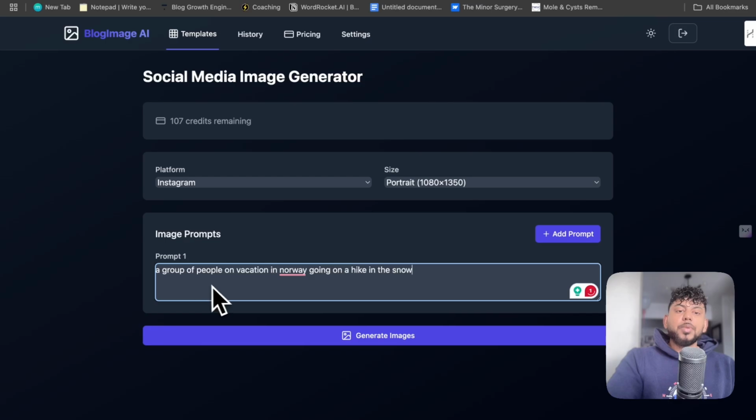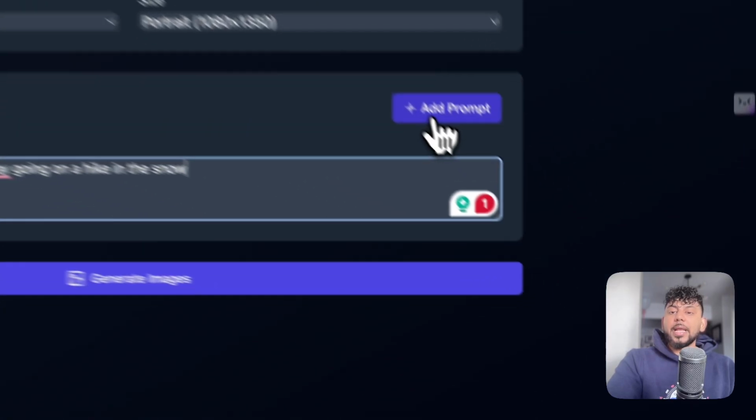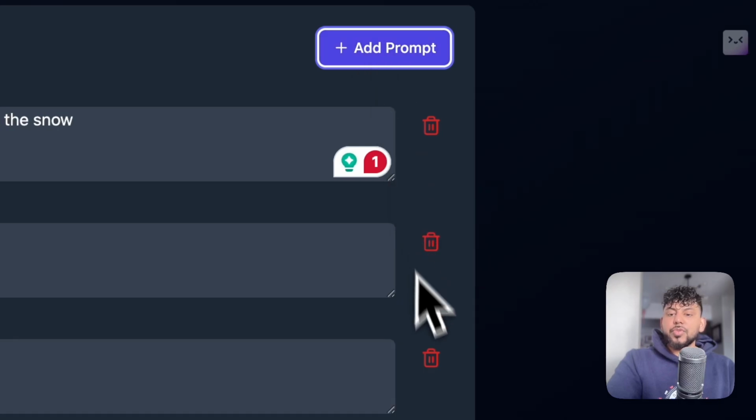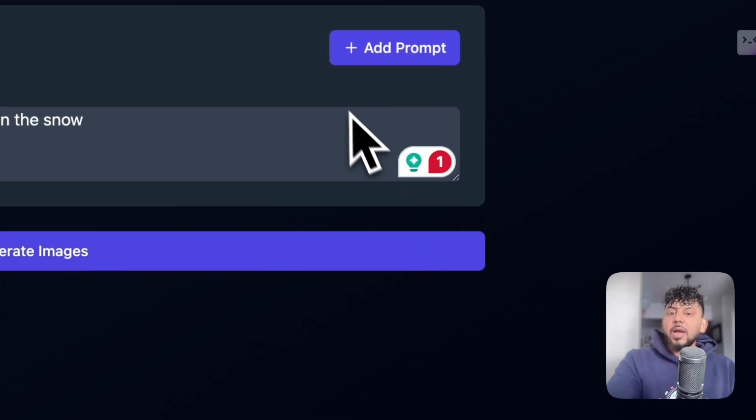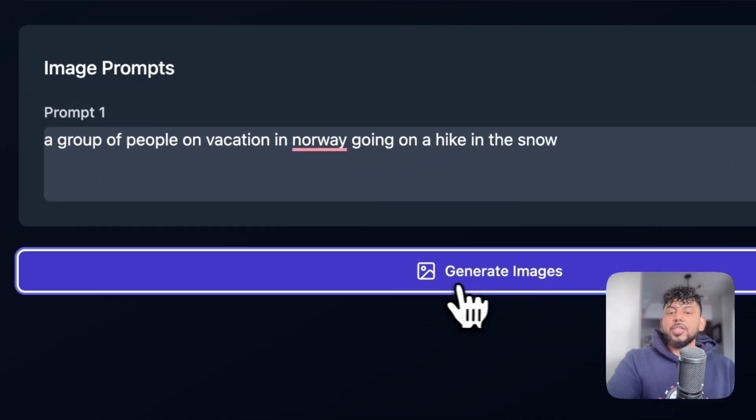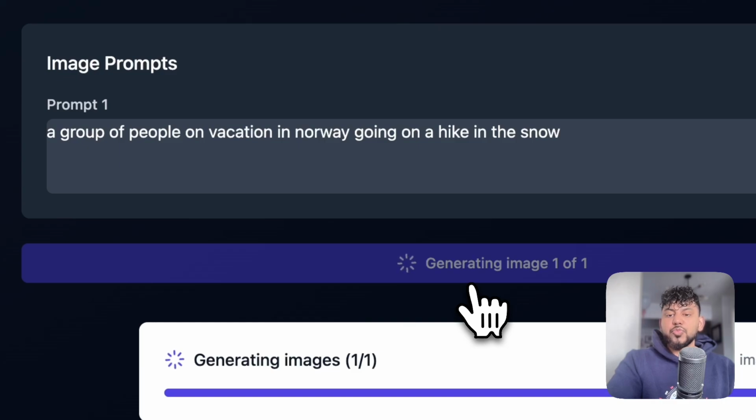I can enter my prompt: a group of people on vacation in Norway going on a hike in the snow. And I can actually go ahead and add new prompts if I like, so I can generate more images, I think up to 5 at once, and I can generate my images quickly for my social media content.